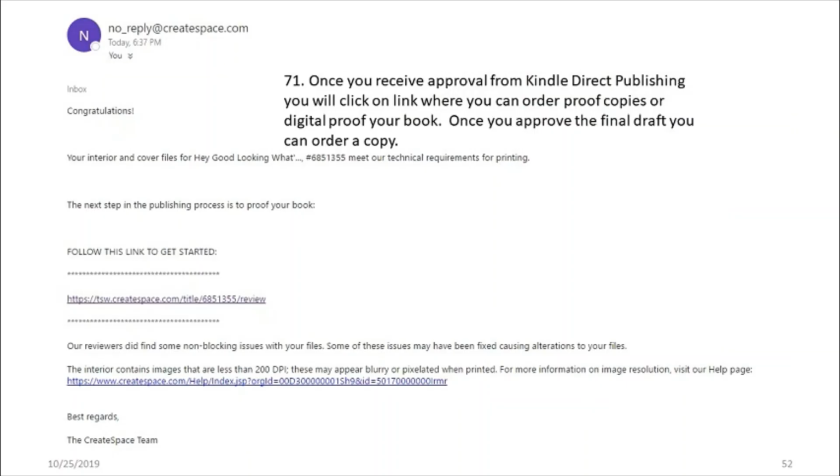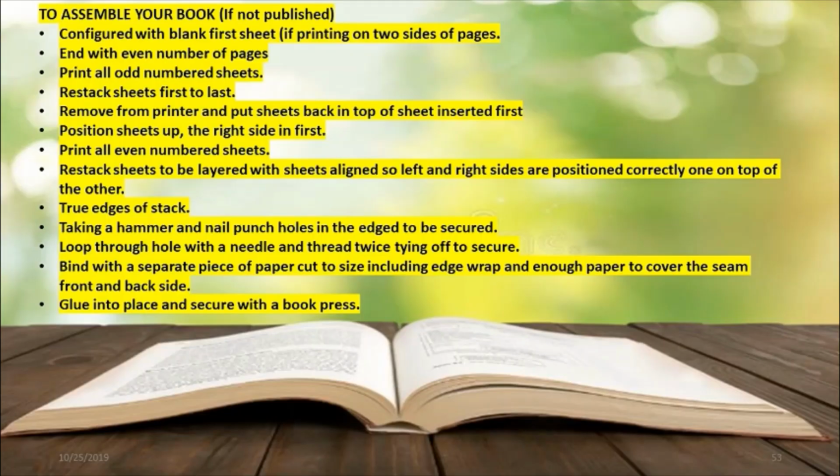71, once you receive approval from Kindle Direct Publishing, you will click on the link where you can order proof copies or digital proof your book. Once you approve the final draft, you can order a copy. If you choose not to publish it, you can print it and assemble it yourself. Here are the steps for doing that.